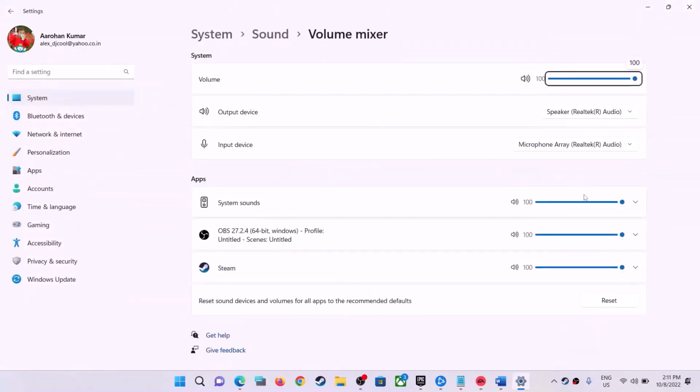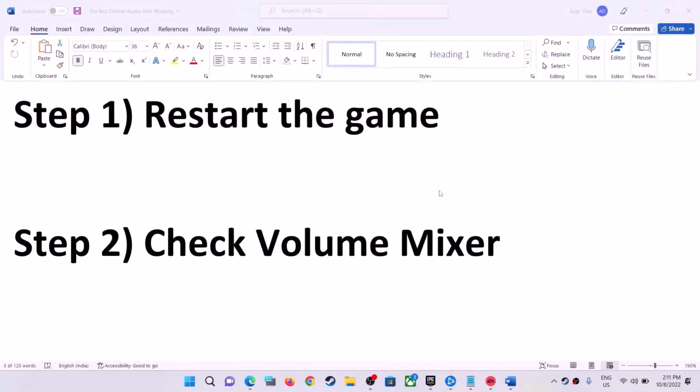Now over here, you will see your game running over here. So if the sound for the game is 0, you can just slide it to 100. So make sure the sound for the game is running over here. So make sure the game is set to 100 and then launch the game.